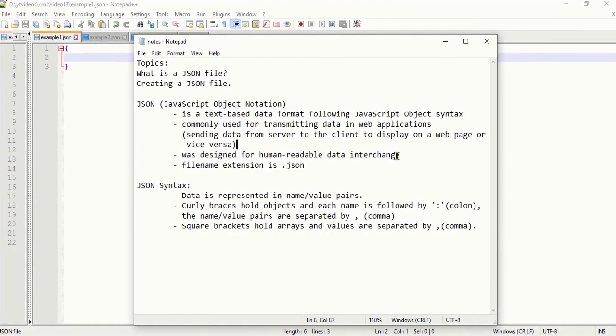And so, what is a JSON file? Basically, if you understand JavaScript object, then you already have an idea what is a JSON file. So basically, this is used for transmitting data in a web application or web applications. So you're sending data from a server to the client to display a web page or vice versa. So it's like an XML as well. So you have data from an XML and you display this XML data to the client, from the server to the client, to display a web page or a web application.